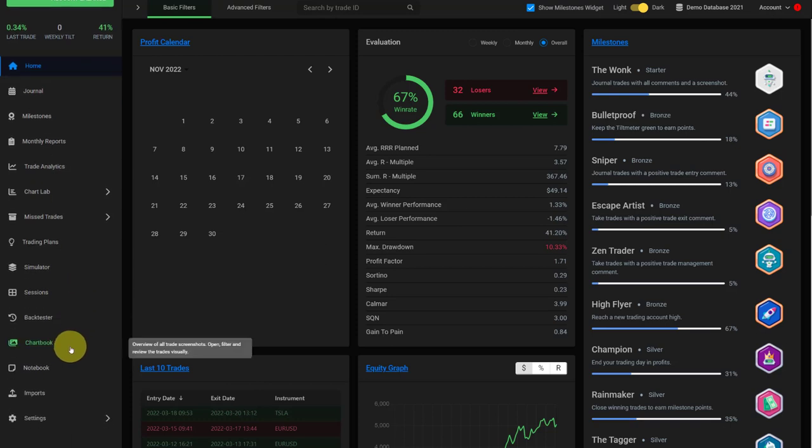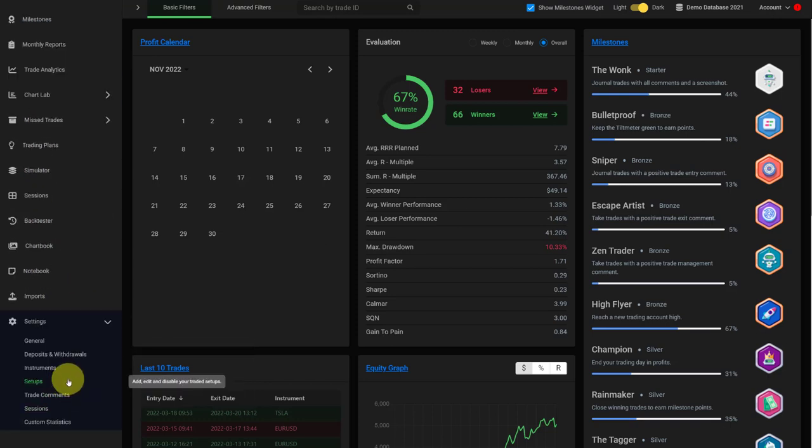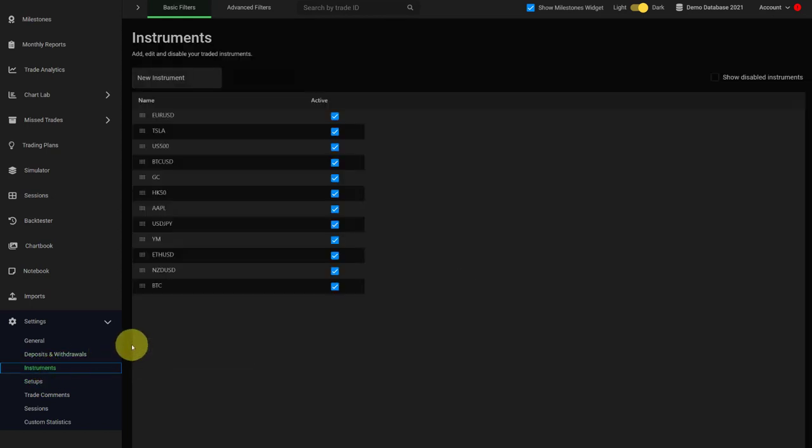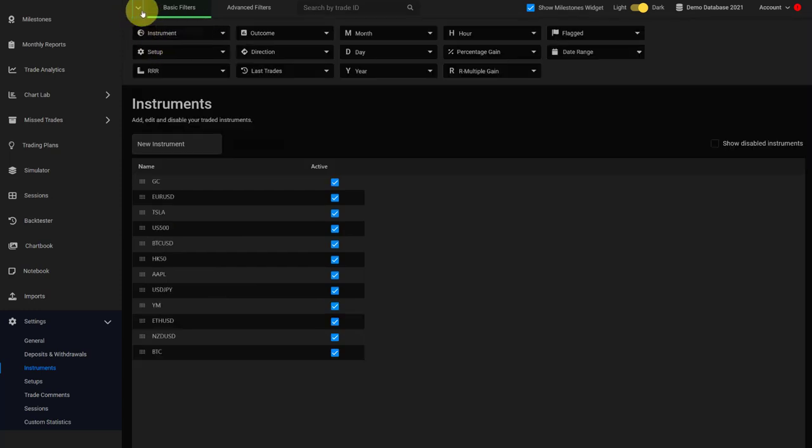First of all, when we go to the left and go to settings, now we have added the reordering function to instruments and setups. So when you want to reorder your instruments or your setups, you can just go to the settings and then drag and drop them. This will not only change the order in the settings, but also when you enter a trade and also in the filters, the new order will then be present.